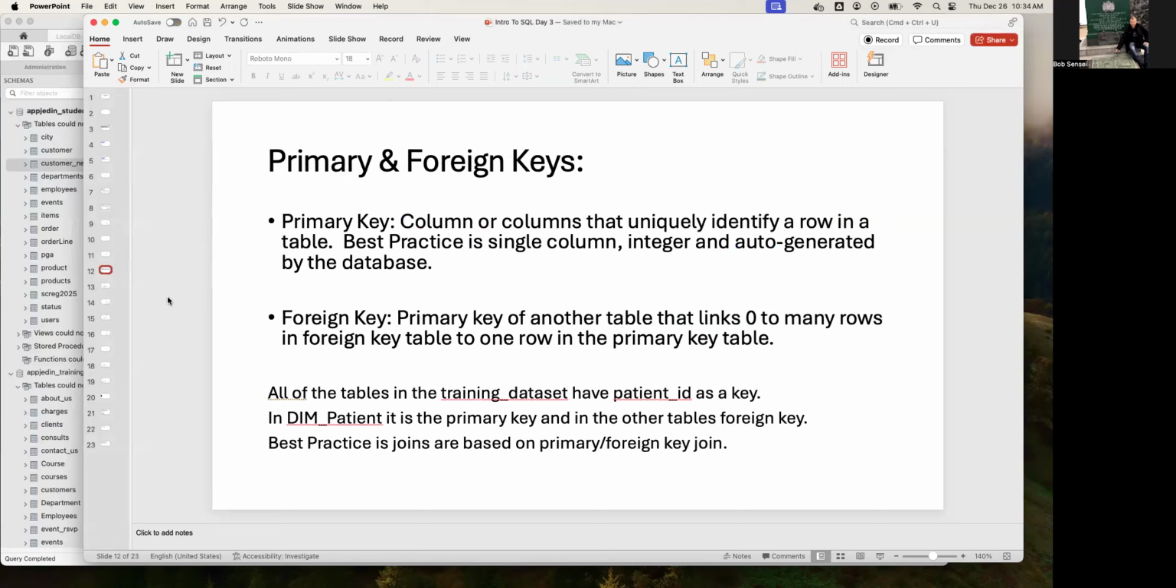Okay, so let's talk about primary keys and foreign keys, very important. This also gets to normalization, and we're going to talk about normalization later. So, primary key: the column or columns that uniquely identify a row in a table. Best practice is a single column integer auto-generated key from the database. A foreign key is a primary key of another table that links 0 to many rows. Let me show you an example of this.